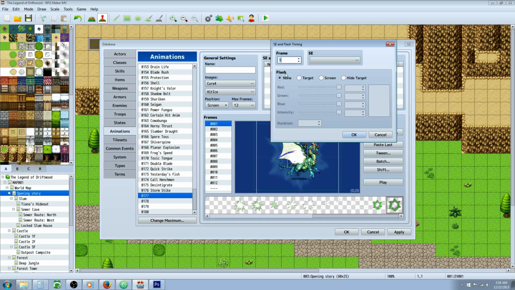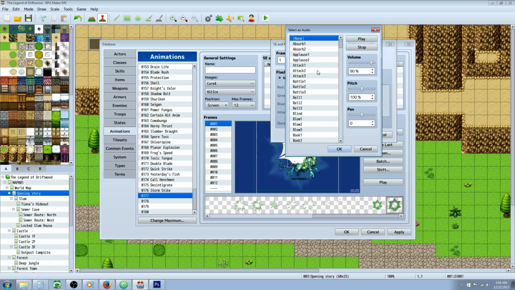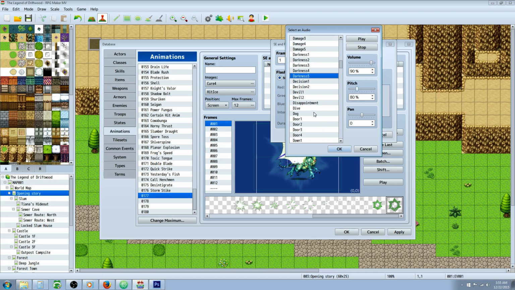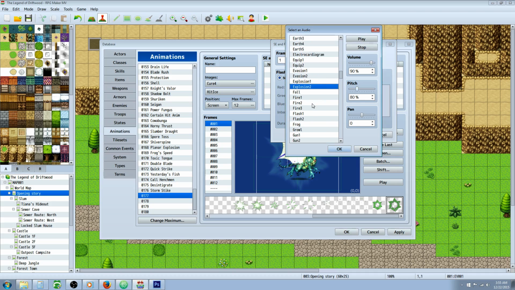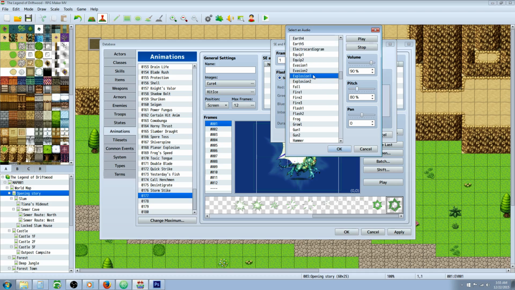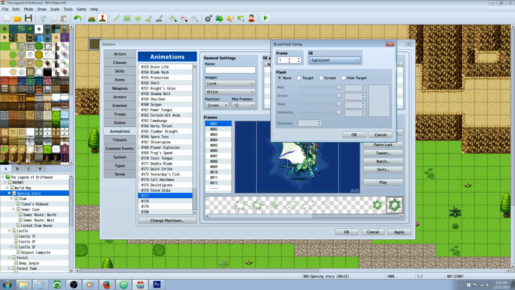Let's give it some sound effects. So we'll go over here to the first frame and we'll do a charge up kind of sound. Maybe at the end, we'll do something like that at the end. So on the 11th frame, I'm going to play this one. And we're also going to flash the screen like a green-blue or something like that.